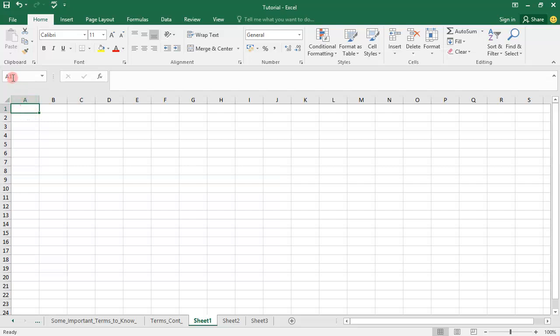So this is called an active cell. Any cell that you click on is the active cell, and the name is displayed on the name box. This is a name box that displays the name of an active cell. As you can see, when I click it, it shows you the unique name of that particular cell.